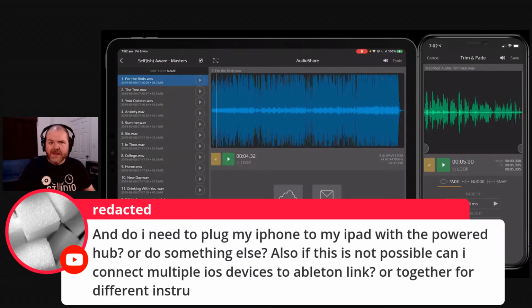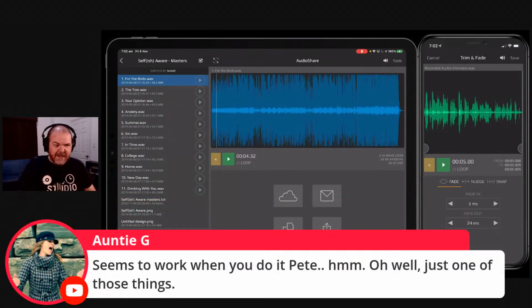I don't know if there's a digital way to link them. I don't use Ableton, so I'm not super sure on that one. So maybe we'll get to that. Arnie G says it seems to work when you do it. Just one of those things. Yeah, so just experiment with it and see if it works. That's with your audio trimming and fading.